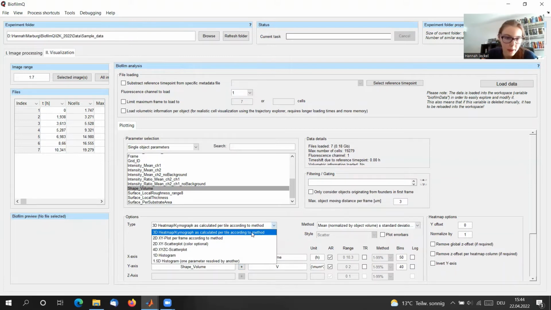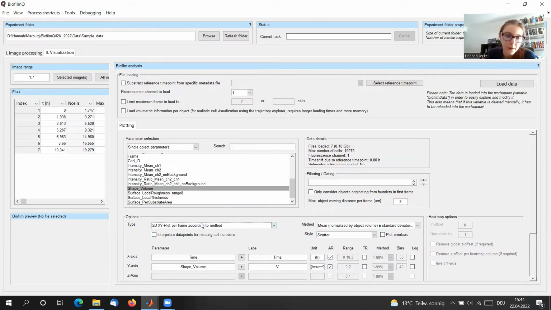and this is actually the second thing I need to talk about in a little bit more detail, I can, of course, choose these different types of plotting methods that were discussed in the introduction. If I want to plot a certain property over time, what is most suitable is this 2D XY plot per frame according to method, because the frame corresponds to the time. When I do this per frame, I basically perform a binning.